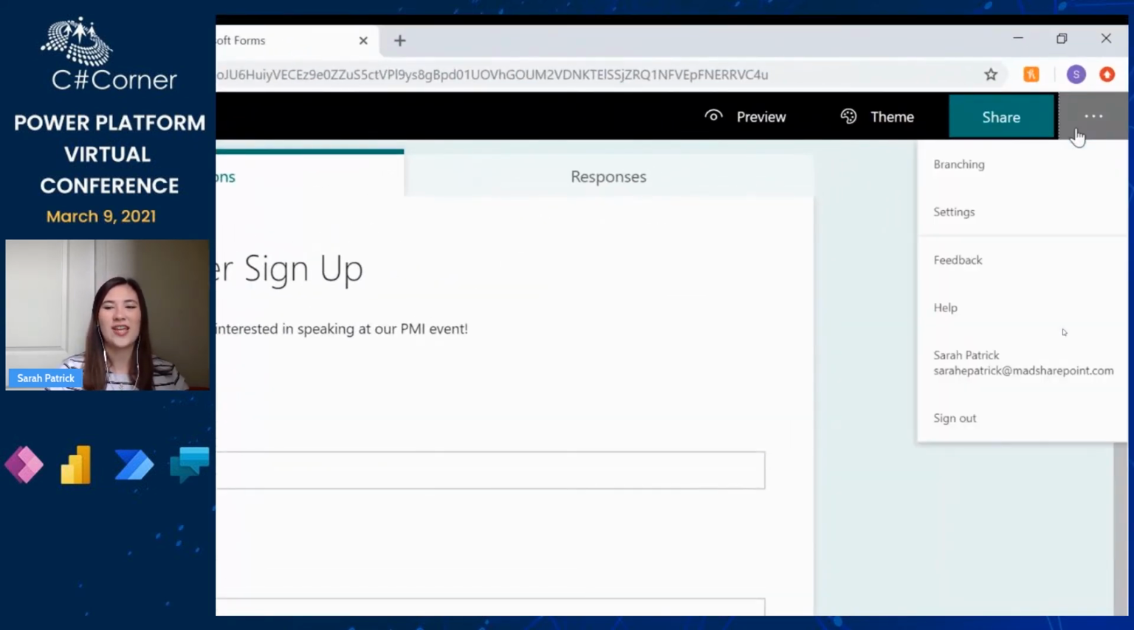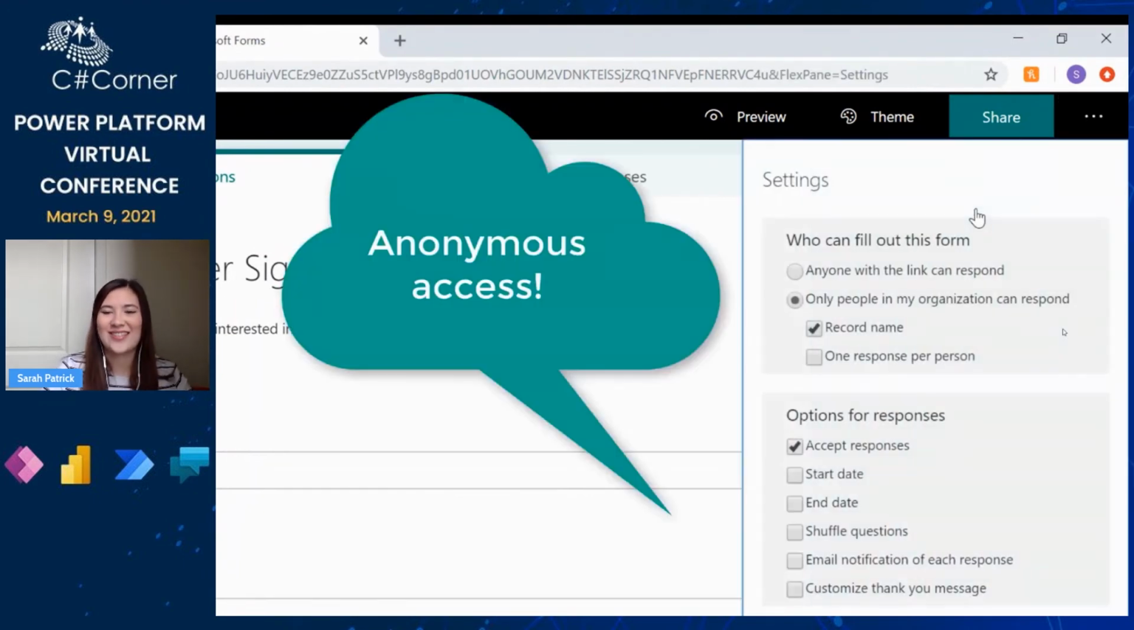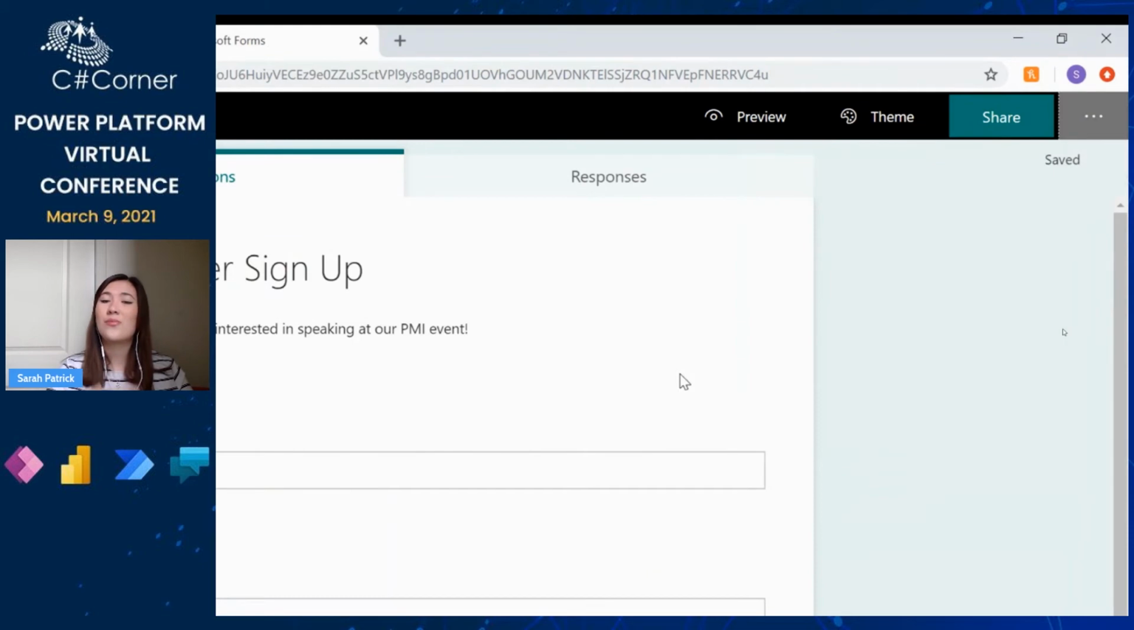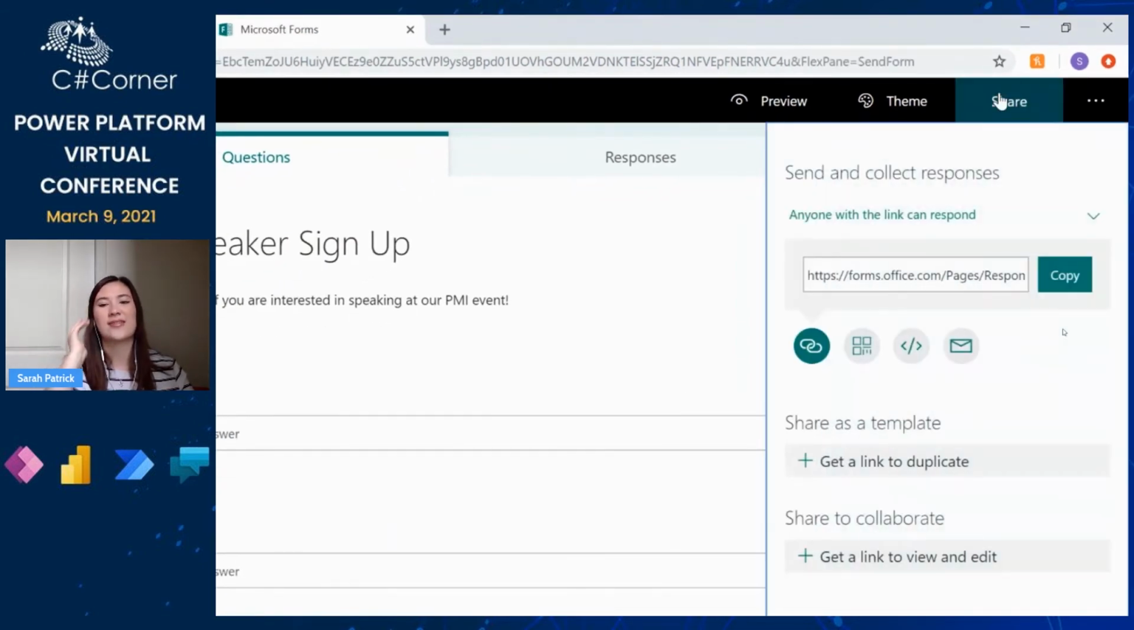So now for sharing, first I need to check that I can do anonymous access. Under the settings, I'm going to change who can fill out this form: anyone with the link can respond. We fixed it. I have a bunch of other options here that I can change, but it was really important for us, again, to have that anonymous access.